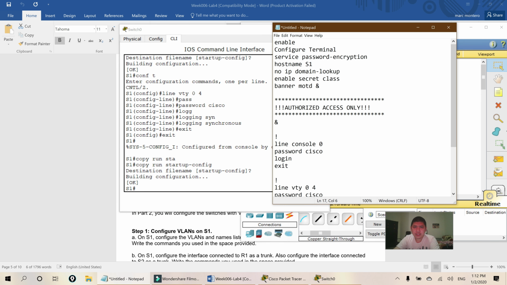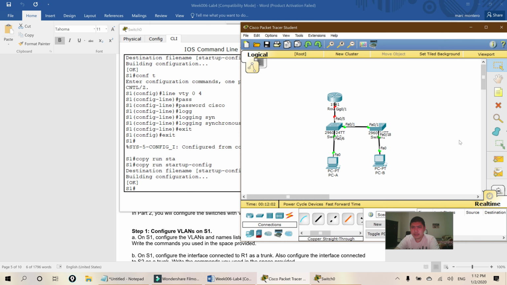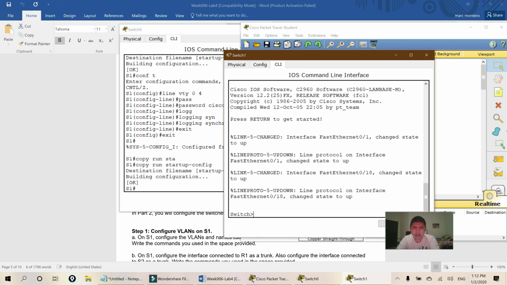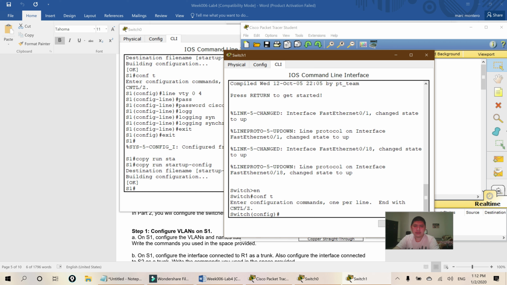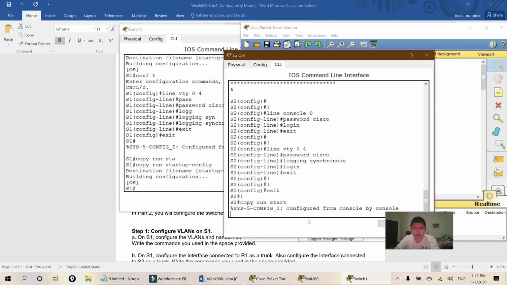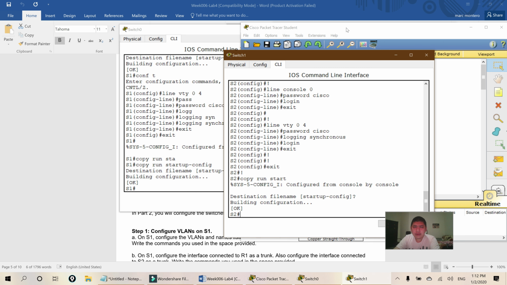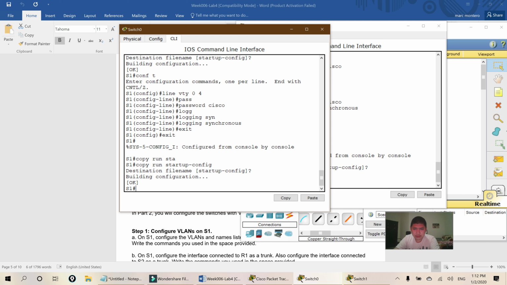Next is for switch 2. I'm just gonna change the hostname for switch 2. I'm gonna copy this part. I will do this in the CLI, and then enable, configure terminal, and do the same, copy and paste. So that is how I configure the basic commands for switch 1 and switch 2.